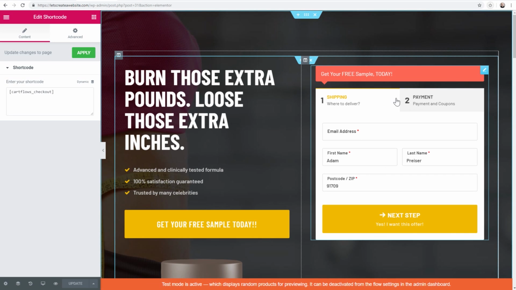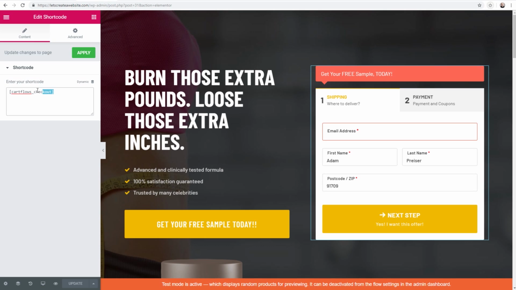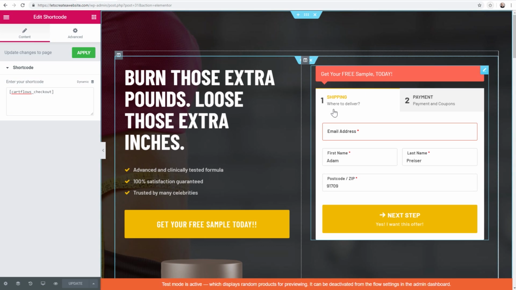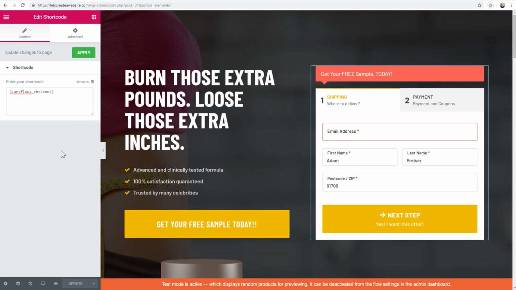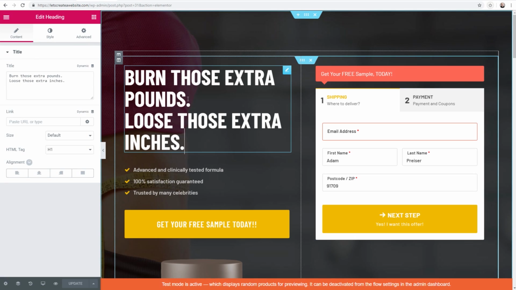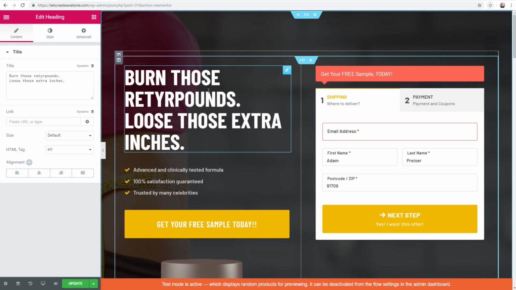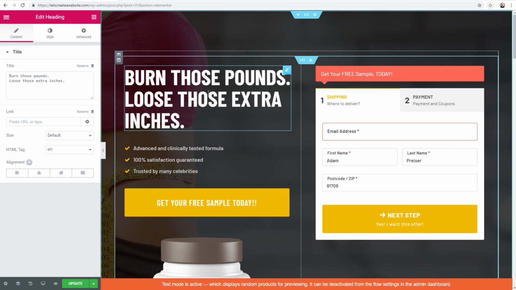So here is my checkout. And when I click on it, you can see right here, it's just the shortcode right there. And everything that is in that blue box is what that shortcode generates. Everything else is done in your page builder. And that should work in most page builders. So this right here is Elementor. I can go here and I can get rid of this word extra. I can start typing whatever I want. I'm using Elementor at that point.